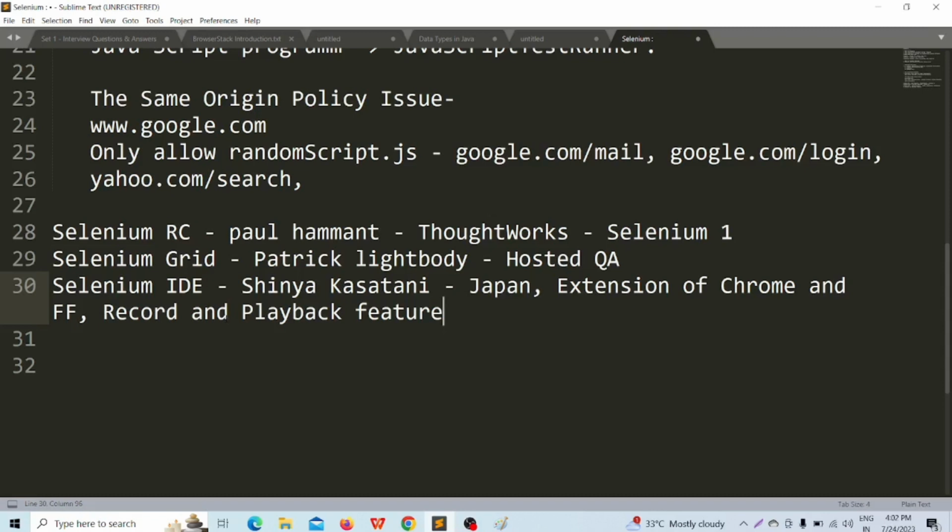Now the next one is WebDriver. So we have already discussed Selenium RC, Selenium Grid, Selenium IDE. Now the next thing is WebDriver. So what is WebDriver? Who created WebDriver? Simon Stewart. Okay, Simon Stewart created WebDriver in the year 2006.